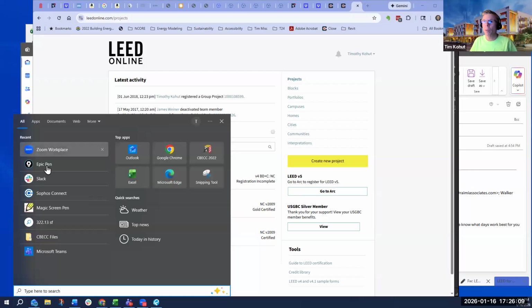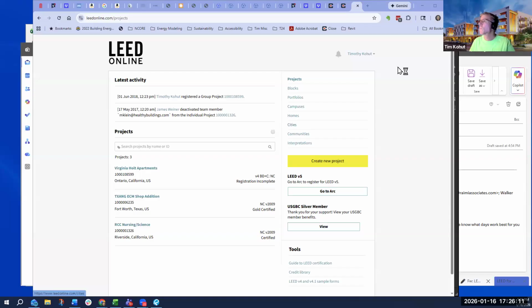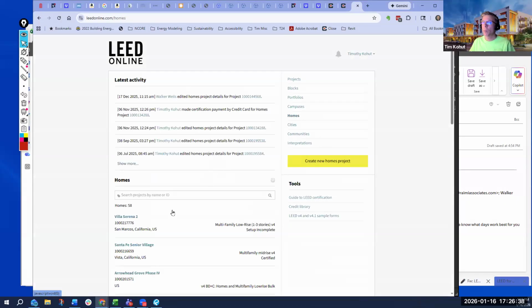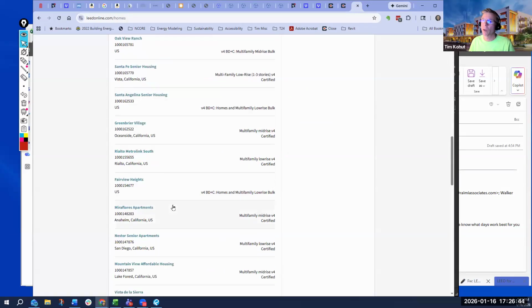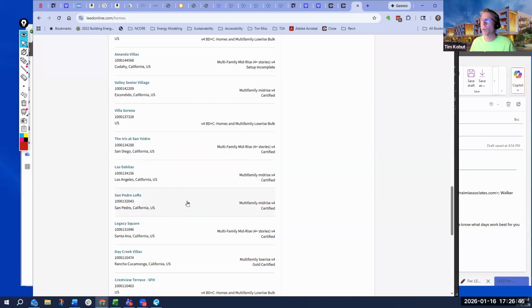Okay, and I'm going to come up here and let's see if I can get my pen up here real quick. Starting up. There it goes. All right, so I'm going to come up here and I'm going to go to homes. Okay, you can create new projects. If you create a new project, it may not do it in homes. So I always like to start in homes. And then when you're in homes, what you'll probably see is it's defaulting to all of our projects that have gone through LEED for Homes certification. There should be about 30 of these at this point.